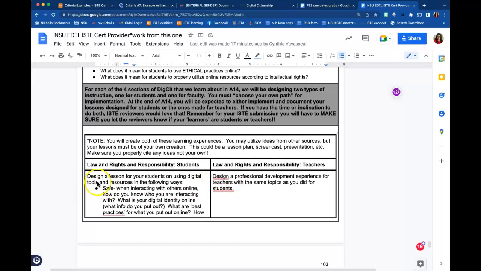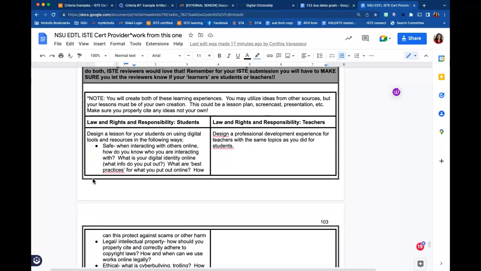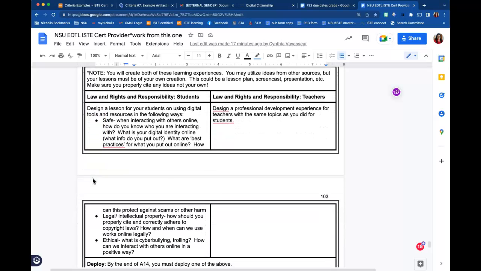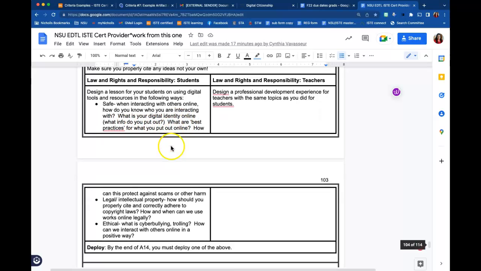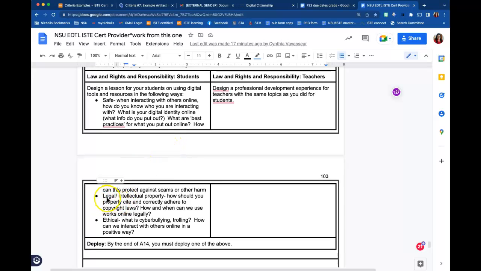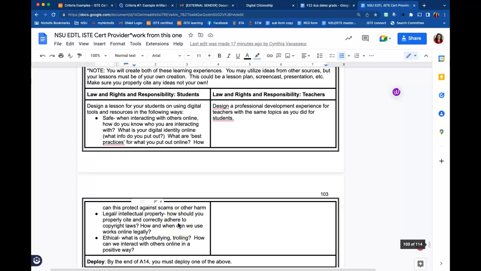So for the first one, you are designing a lesson on digital tools and resources in the following ways. When interacting with others online, how do you know who you are interacting with? What is your digital identity online? And what are best practices for what you put online? And then legal, intellectual, copyright laws, and ethical, what is cyberbullying, trolling? Now, this is going to look very different for those of you who teach lower grades and those of you who teach high schoolers. So this is going to look very, very different depending on what you teach.